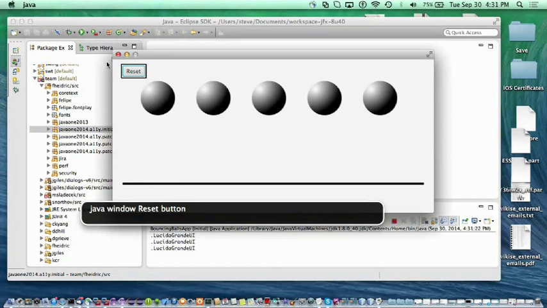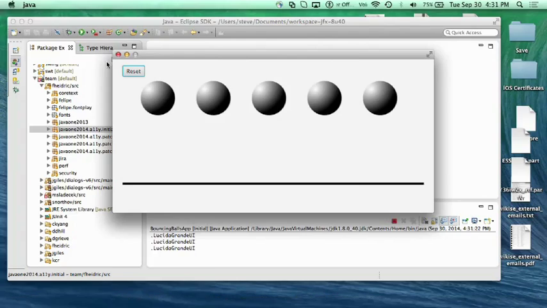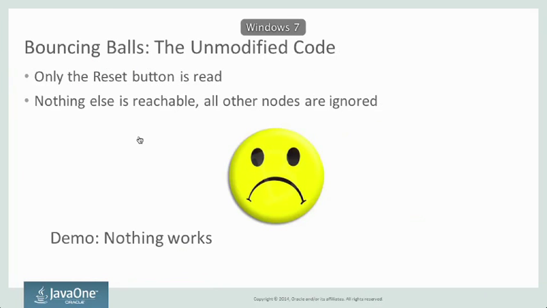Java window reset button. Okay, so now I'm going to tab around. So there's our bouncing balls. You are currently on the button. To click this button, press Control+Option+Space. Yeah, so there's our non-working bouncing ball. Voiceover off. So that's a great demo of nothing working.